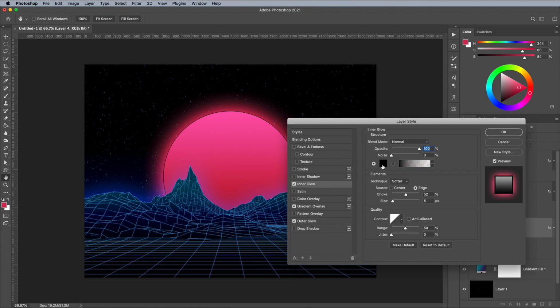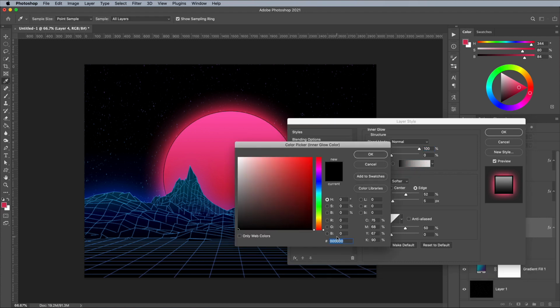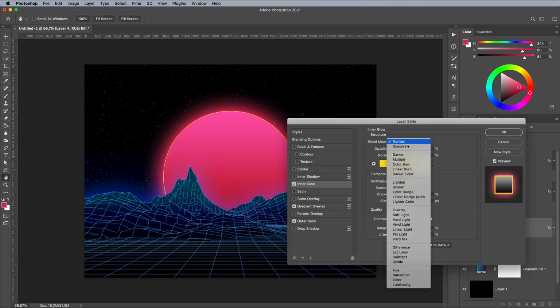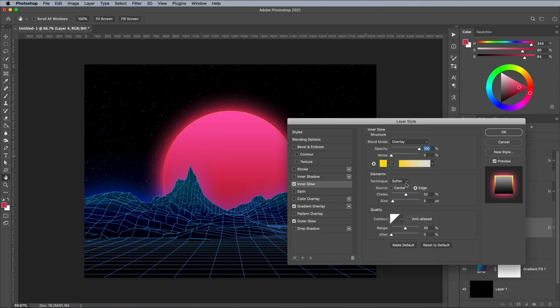Set up an inner glow effect using a bright yellow colour, such as FFDC18. Using the overlay blending mode will allow the yellow to interact with the reds and pinks to add a warm colour cast. Set the choke to 0 and max out the size, then reduce the opacity to adjust the intensity of the colours.